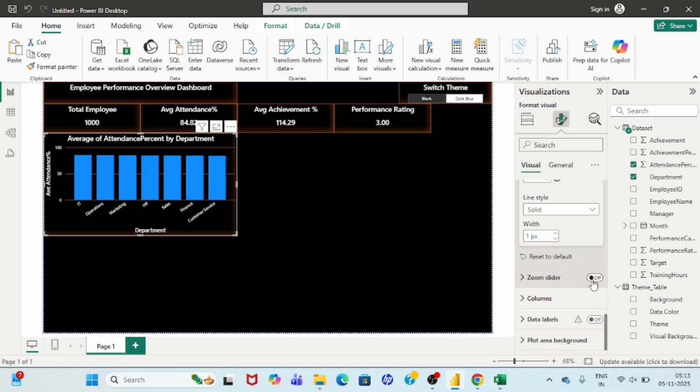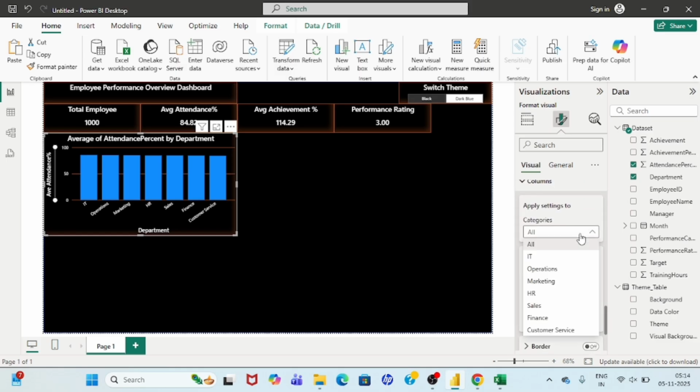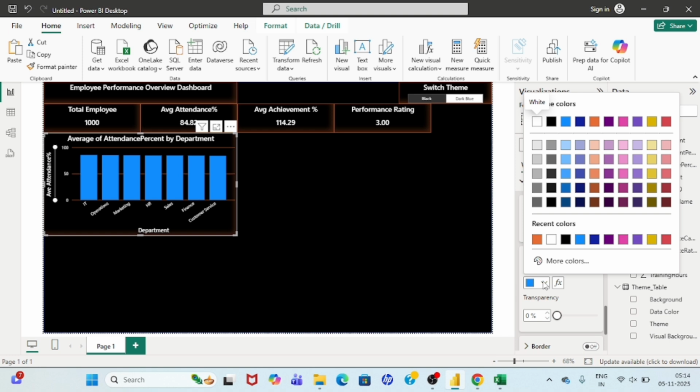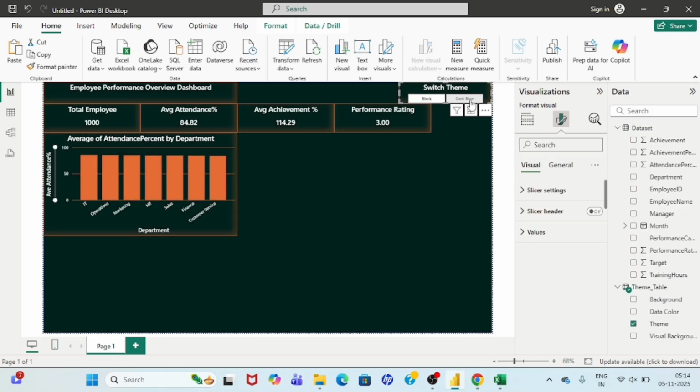And zoom slicer, do you need zoom slicer? So you can add it. And the columns, like column categories is okay. Now column color code, if you want to change, then we can change from here. Okay, see this. So if I select dark blue, then also it is reflecting, right?